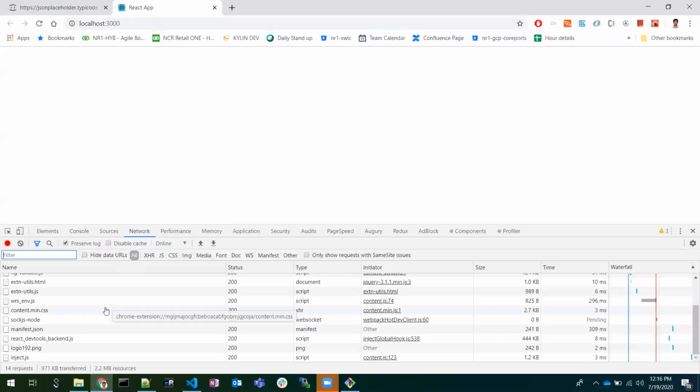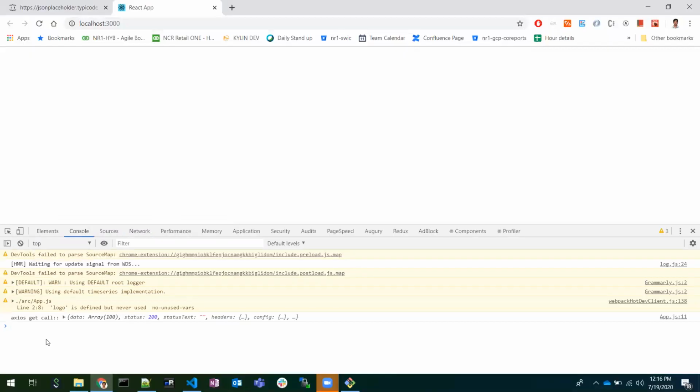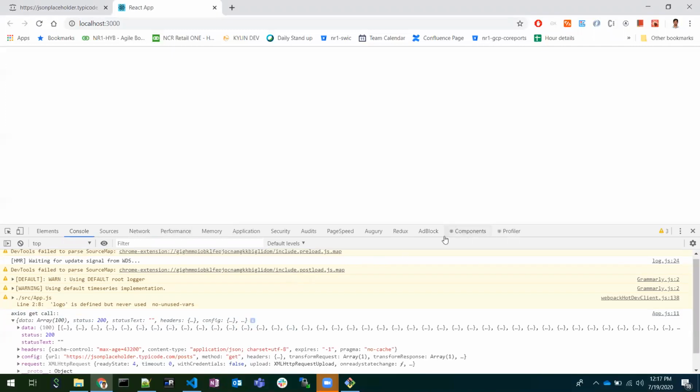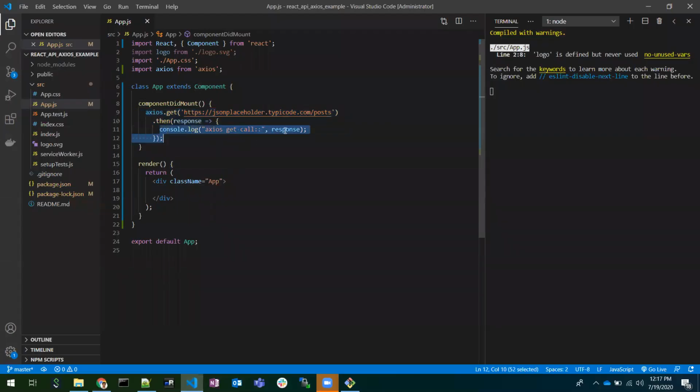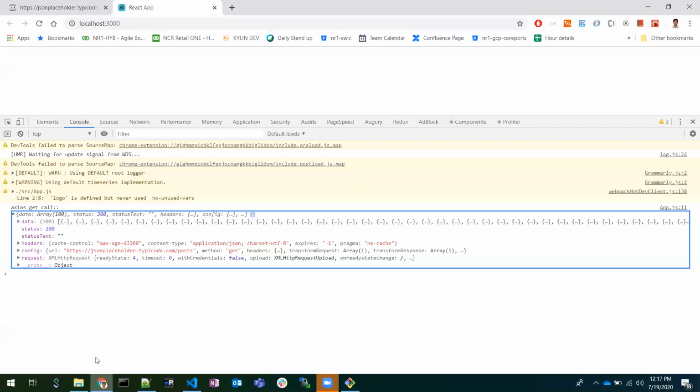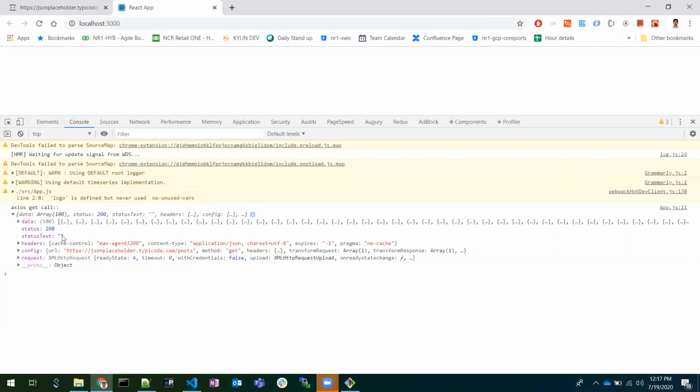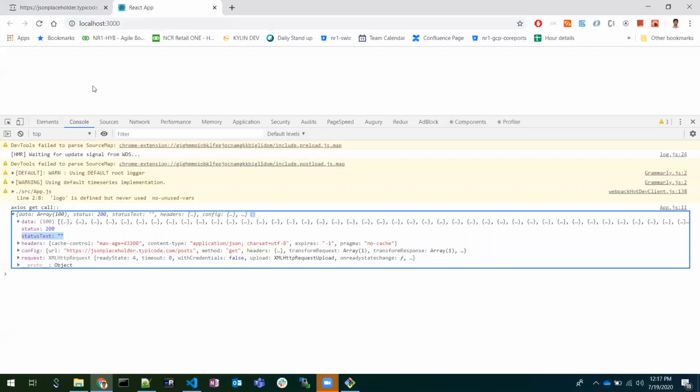You can find our console here. If you see the console, the Axios get call was executed, so you can observe the response. This is the response we have printed here, console Axios get response. What we got, we are printing it. Here you can observe the status code, it is 200, the status text, the headers and everything. But we are interested in the data. So this is the data we are getting.